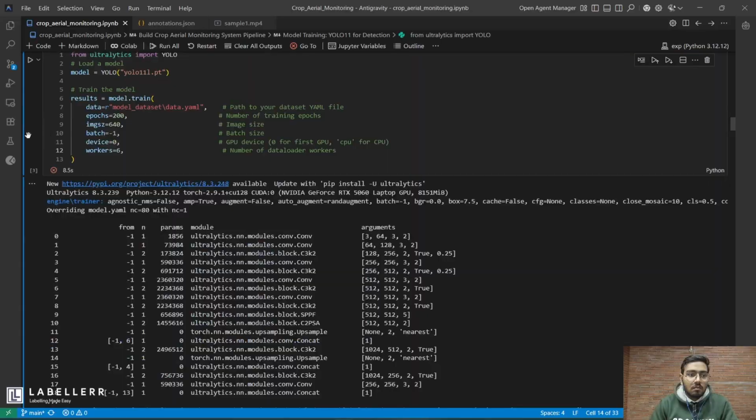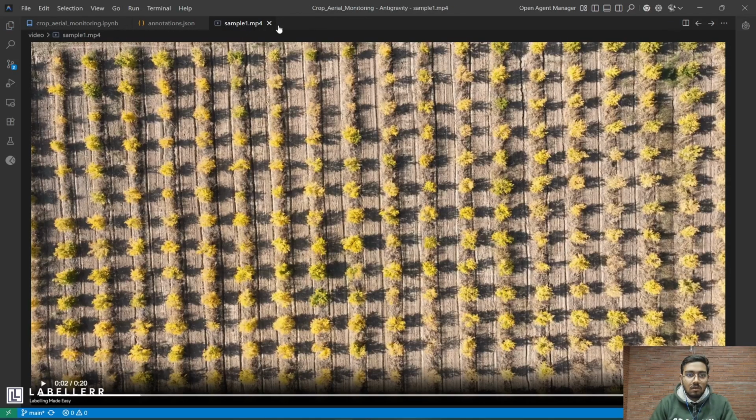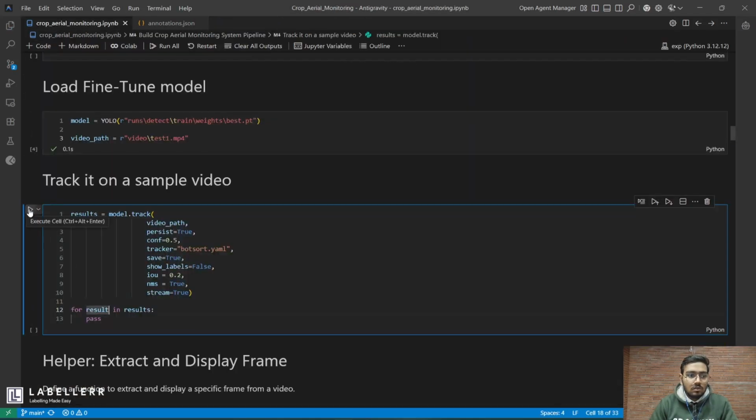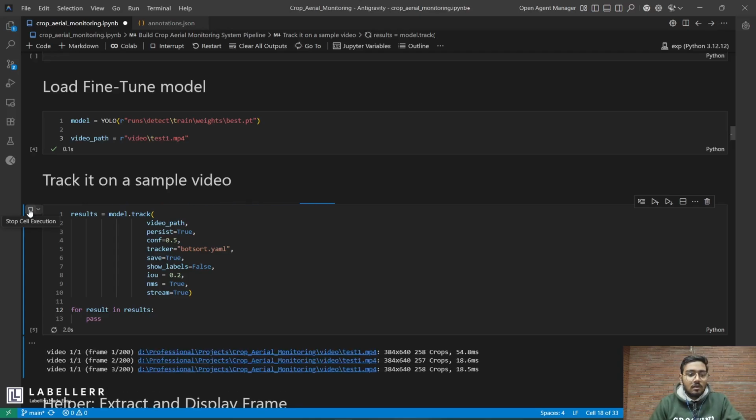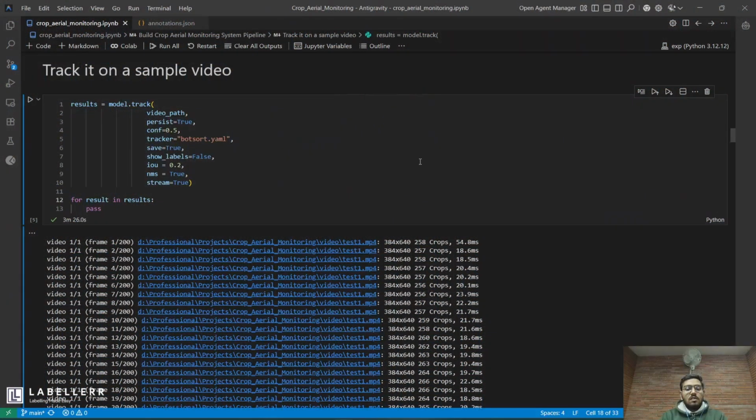Now in the next step, you have to load your fine-tuned model. Here is the location of our fine-tuned model, which is runs, detect, train, weights, and best.pt. We will now load the model and the video which we want to test on. Let's test it on a sample video, which is this video. Let's see it. As you see in the inference, our model was working perfectly. It was able to detect all the crops which we have annotated.